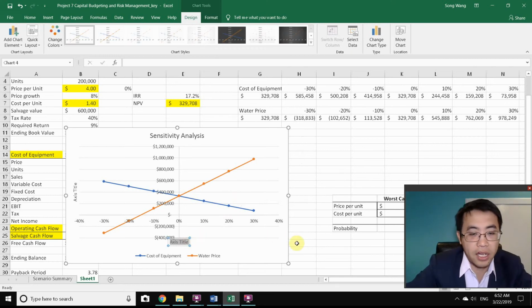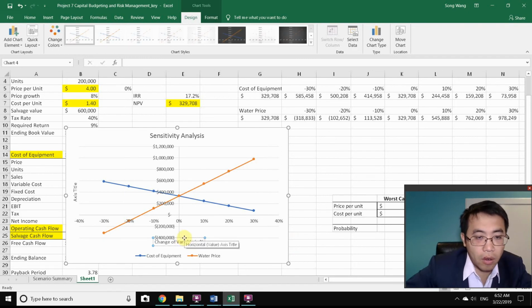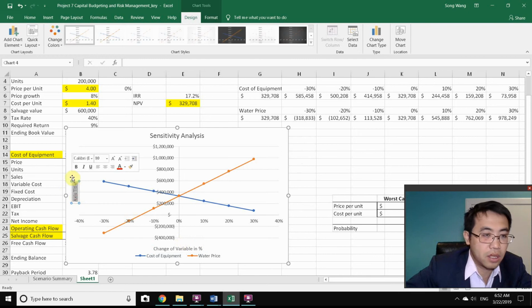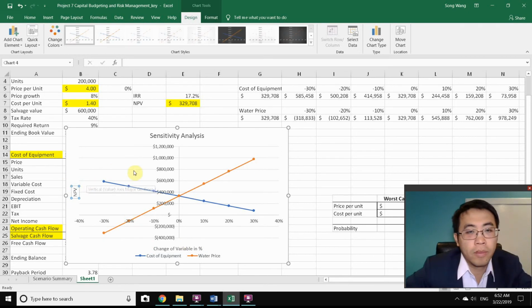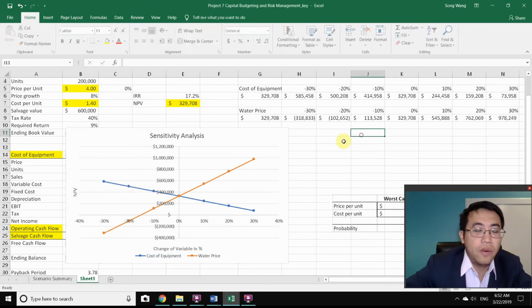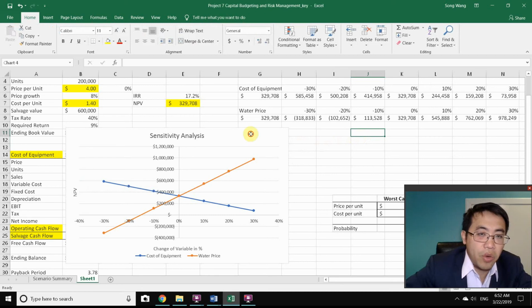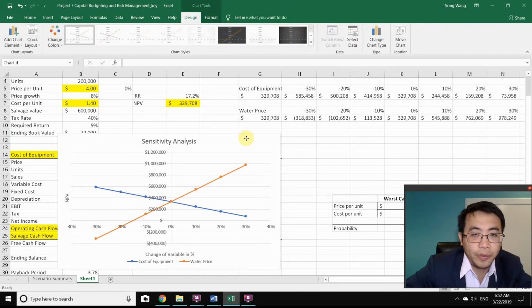So the horizontal axis is change of a variable in percentage, and the vertical axis is basically your NPV. All right. If you want some numerical support, that's easy to do.